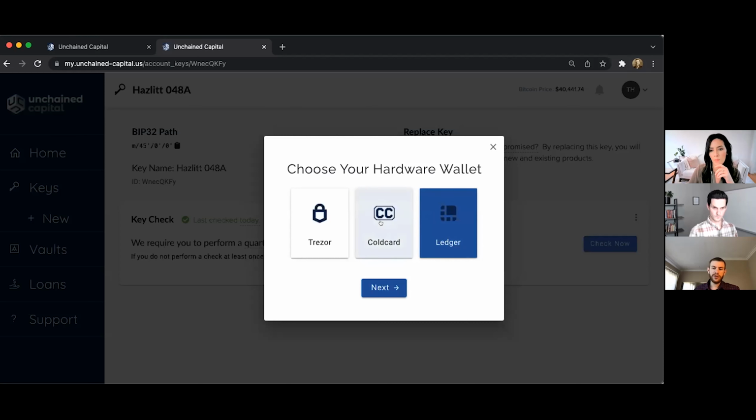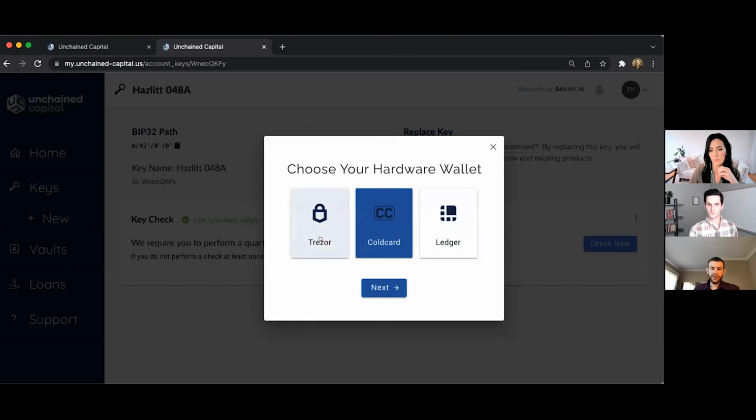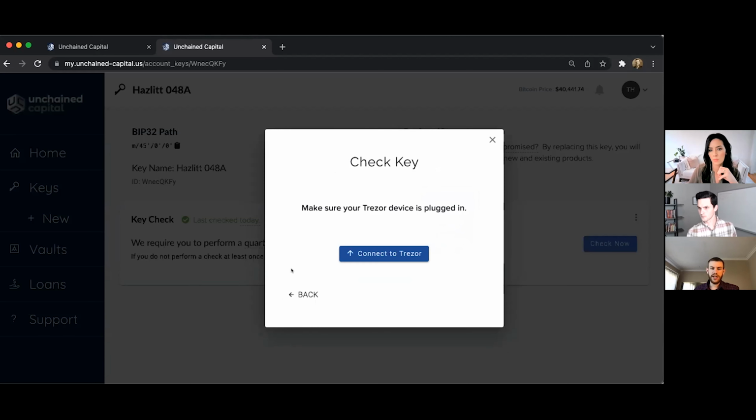If you had a Coldcard, you'd of course be clicking on this one. Now, Coldcards are the most technical of the devices, but it explains the steps to performing a key check with a Coldcard here. You would need a micro SD card with you. I'm going to back out of this and I'm going to go through the full process for the Trezor today.